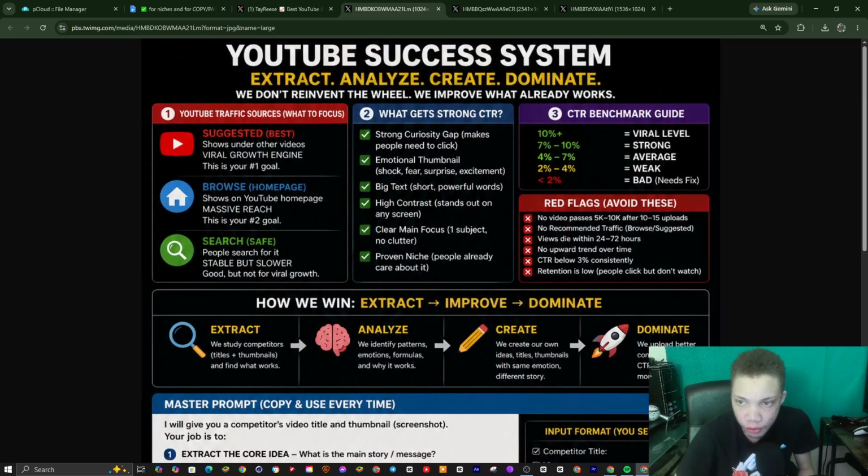So the viral level, what you want to be aiming for with CTR is 10%. 7 to 10% is strong. 4% to 7% is average. 2% to 4% is weak. 2% is bad. I mean, your packaging is bad, bro. Your packaging is horrible, so you have to improve it.